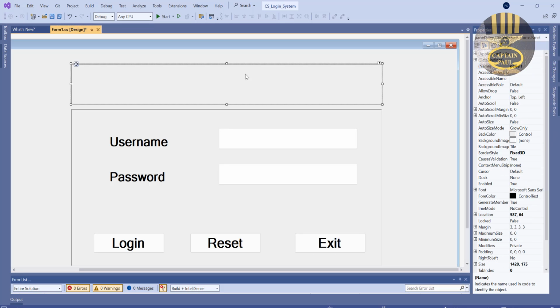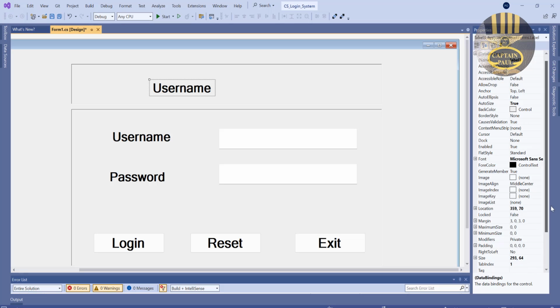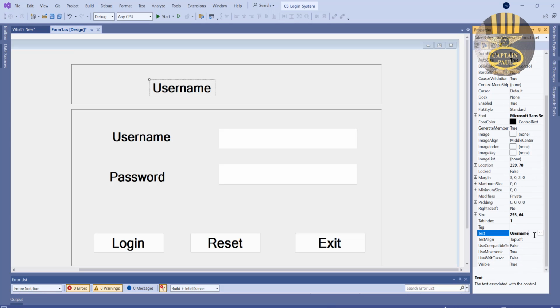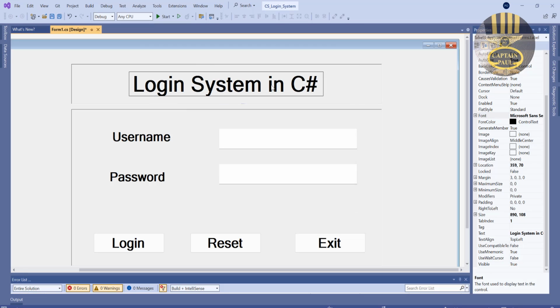There we go. Now let's enter a title here. So hold on to the control, click and drag and just change that to Login System. Okay, let's increase the font size of the title. I want to make that about 48. That will do. There we go. That's it.